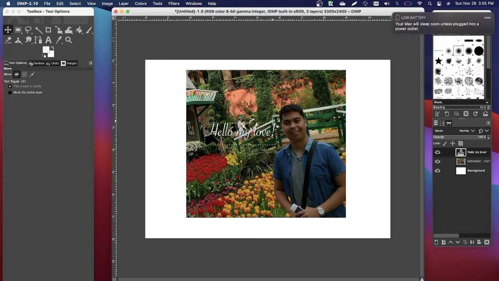So, we need to be very careful. Ito talaga yung gusto nating i-move. Ganun siya. So, very manual siya compared to the Photoshop. But compared to Photoshop, GIMP is lighter. I mean, mas madali siyang i-download and it is for free. So, you can have it anytime, anywhere, as long as you have your internet connection and device.